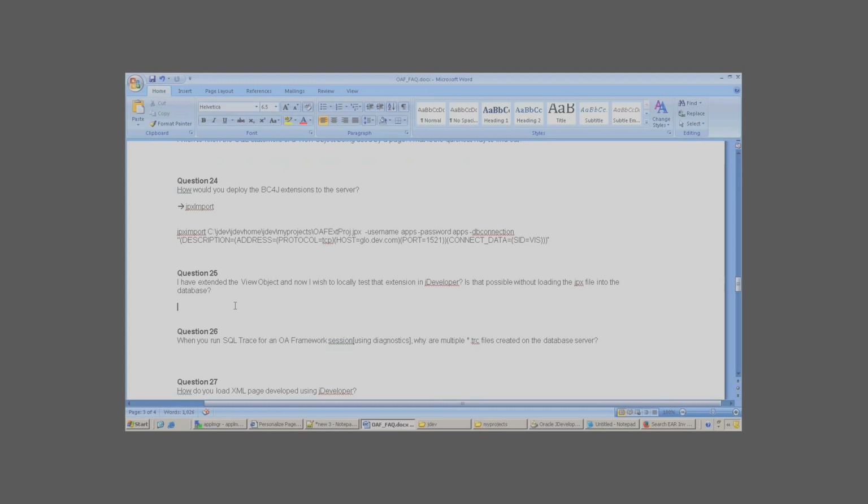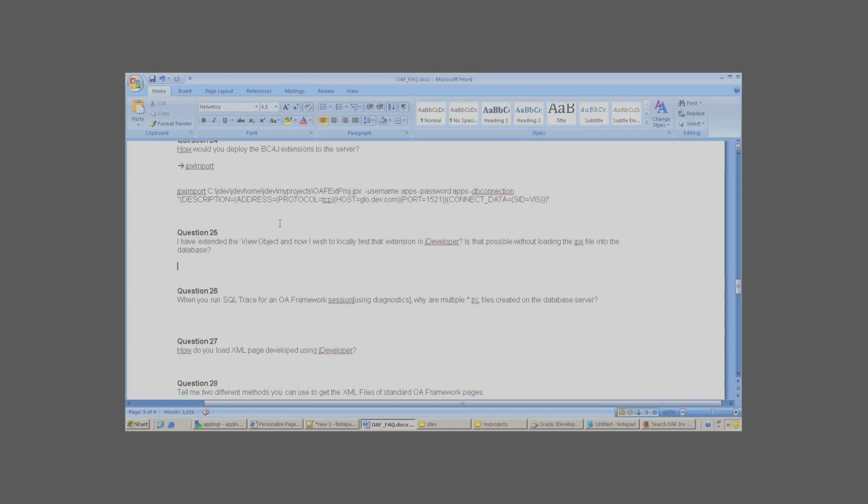I've extended the view object and I wish to locally test that in the developer. Is that possible without loading the JPX file? First of all, no. First of all, we cannot even test it. What is being asked is whether you can test the extended view object locally in the developer without loading JPX files to the database. You can skip this one. Actually, this is not at all a valid question.